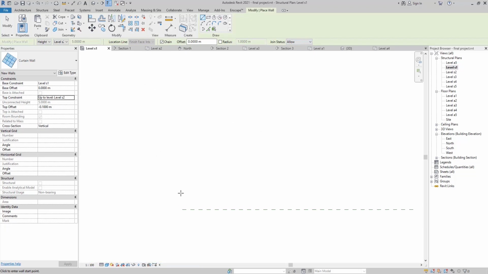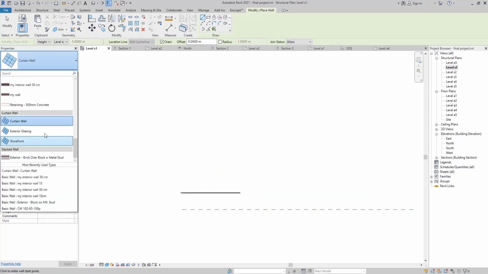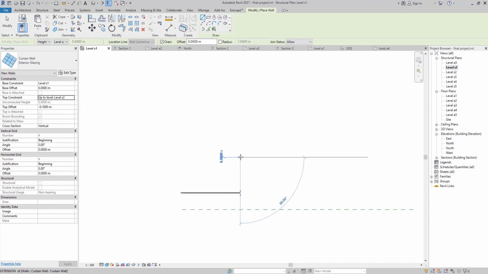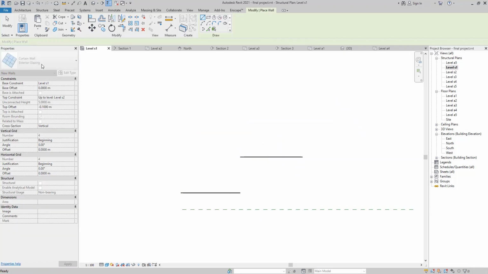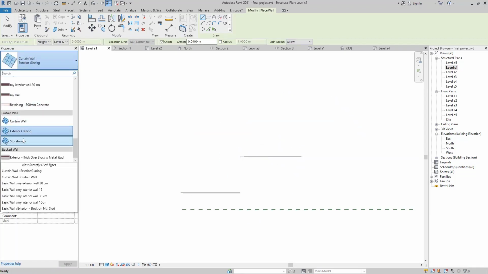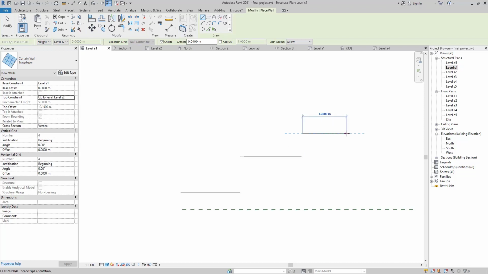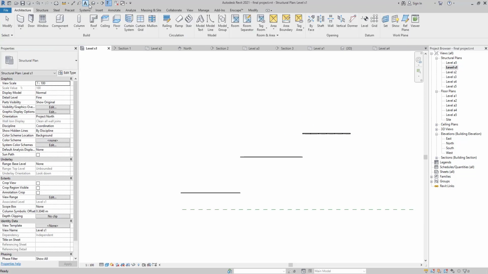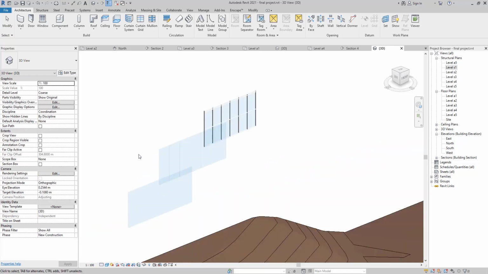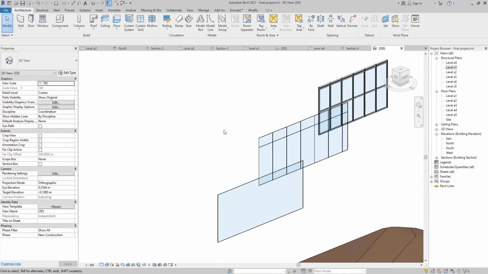Now we are going to just draft our curtain wall to see what is different between them. The first wall, exterior, and the last category. Then we are going to 3D model to see our curtain wall.